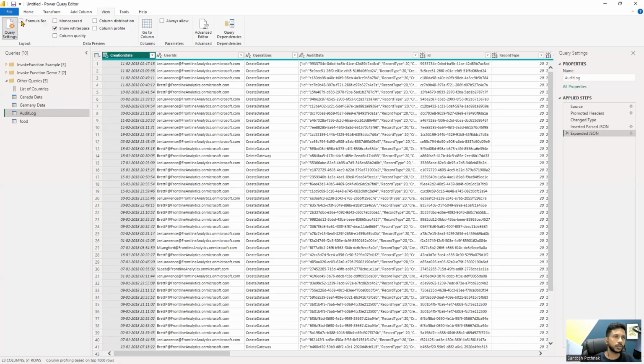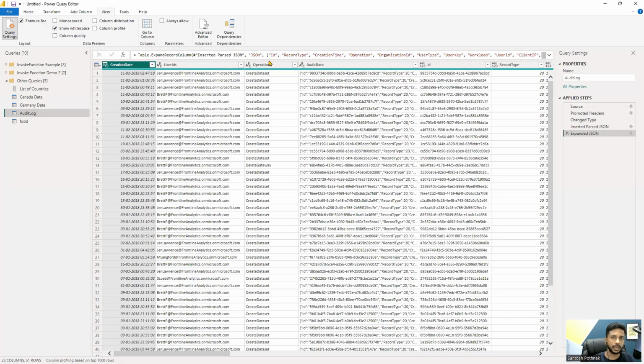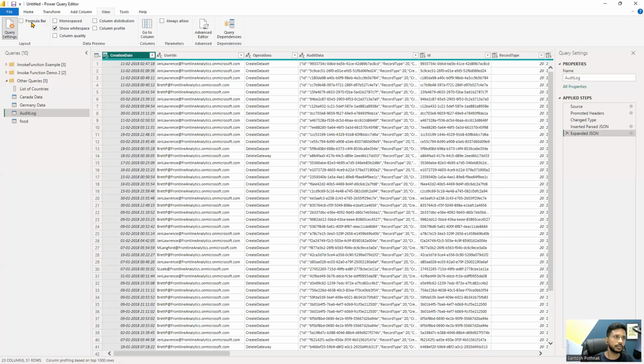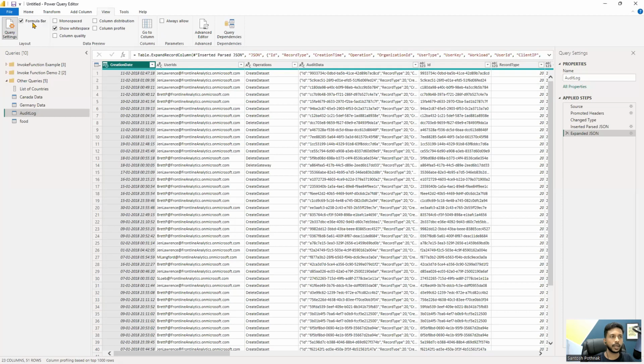Again, this is a formula bar that you are seeing, right? This formula bar shows whatever you do in each step; everything is showing up here. If you don't want to see that, you can hide the formula bar by unchecking that.